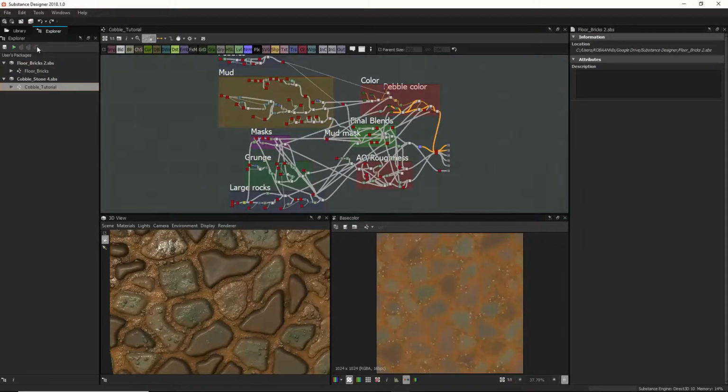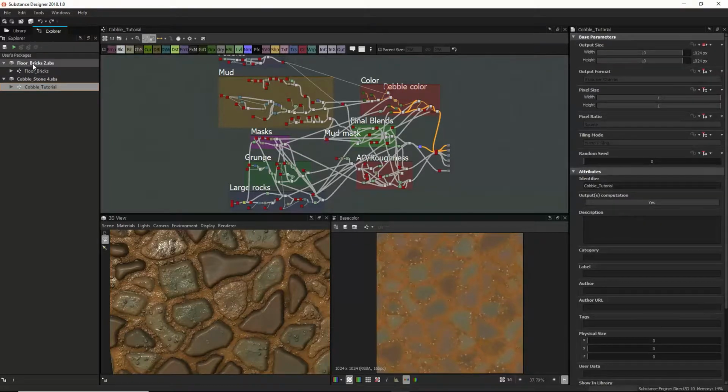If you look at my library, my Explorer, you'll see there are two materials there. Don't worry about that one. That's because I plan on recording a video for this one, but this one will be a breakdown too.